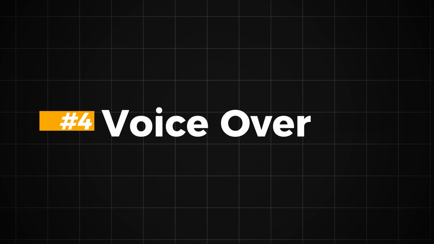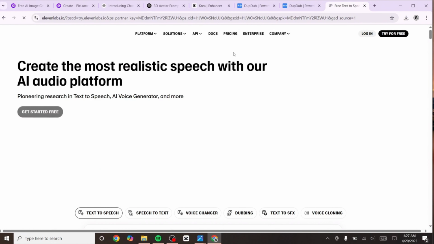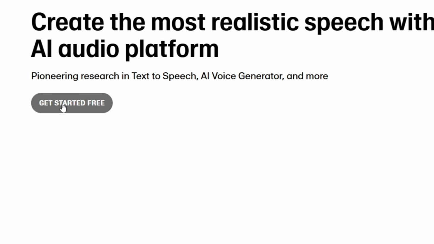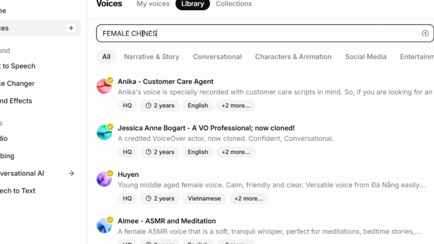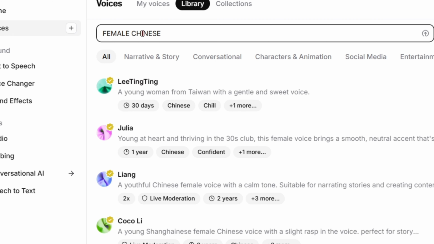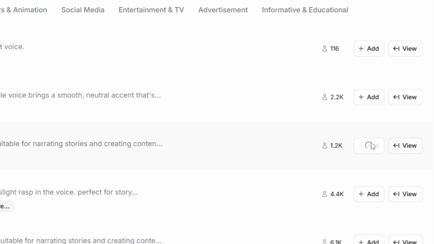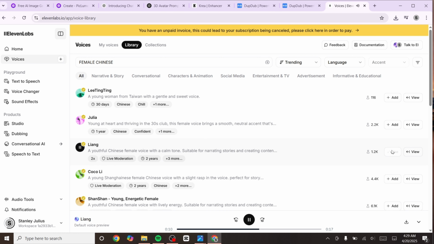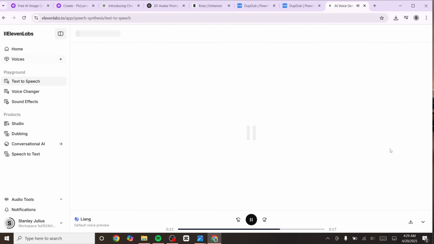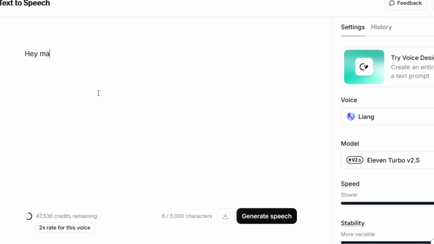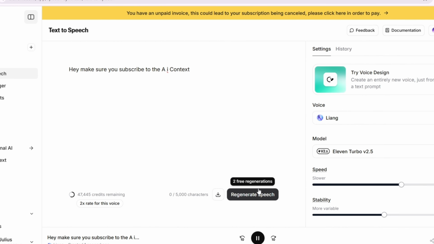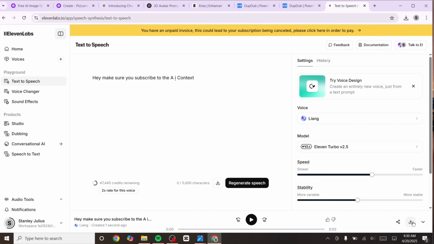For voice narration, we'll use the ultra-realistic voices of ElevenLabs. Log into ElevenLabs and explore their voice library. For this project, we're using Liang, a Chinese female voice that perfectly matches our avatar. Click Add and Use Voice. Now type your line. For example, "Hey, make sure you subscribe to the AI context." Generate the voice and download the audio file.